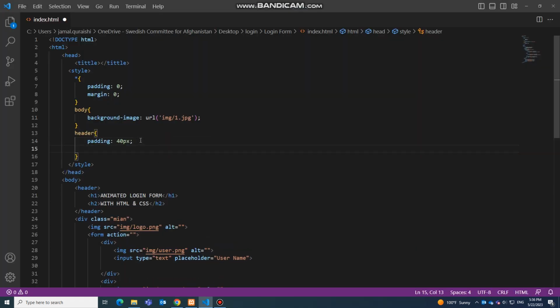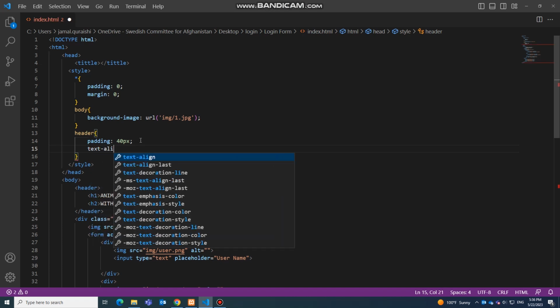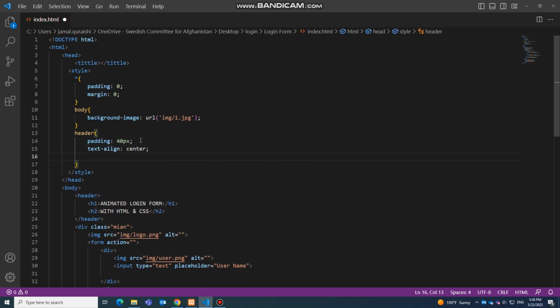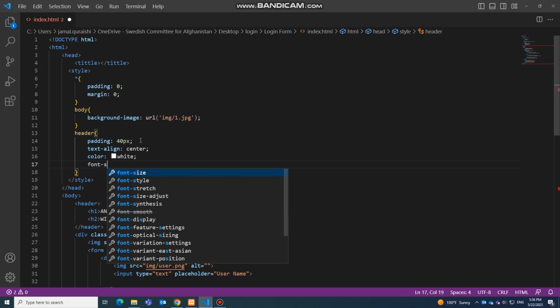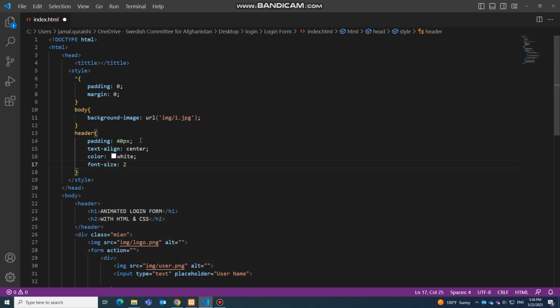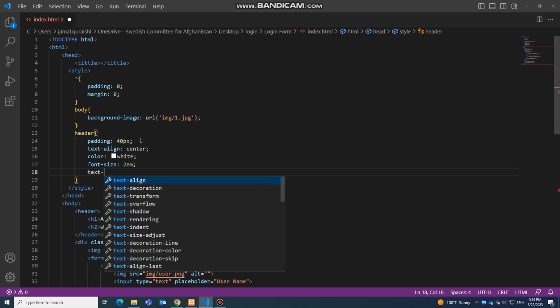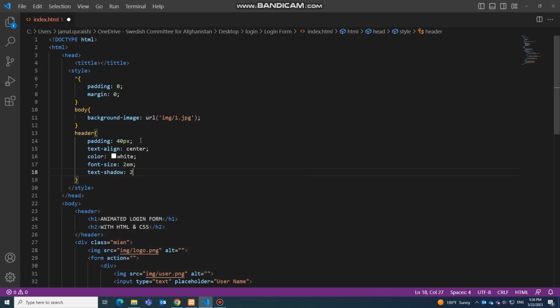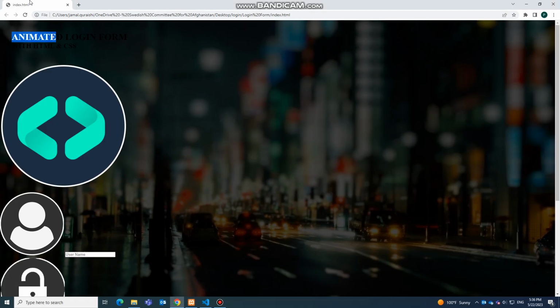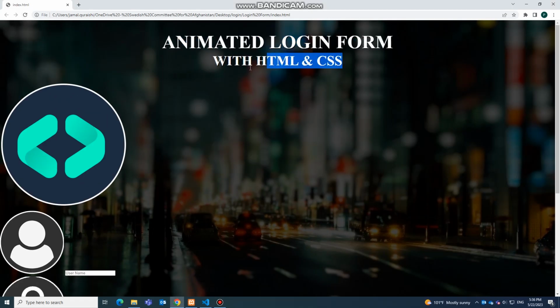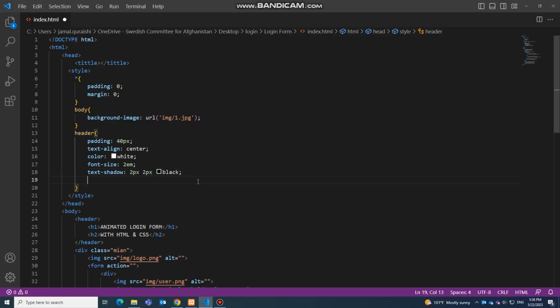The next thing I'm going to add is text align, which means that I want to center all my elements. I want to add color white. I want to add font size, which means that I want a bigger size of font. Now I'm going to change it to 2em. 2em means 200%, and I'm going to add a text shadow for this. Now the text shadow from 2 angles is going to be 2 pixels, and then I'm going to add a color which is basically black. Refresh this, and now as you can see we have successfully added these styles to these elements.